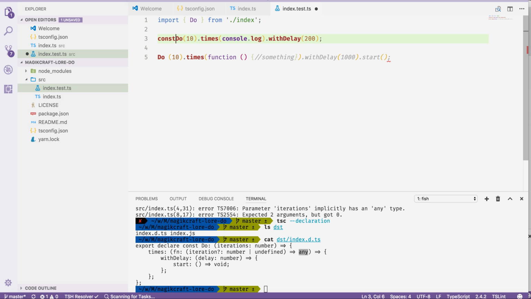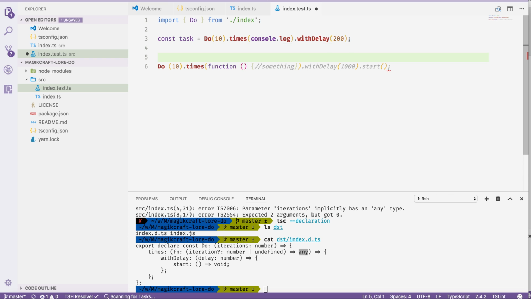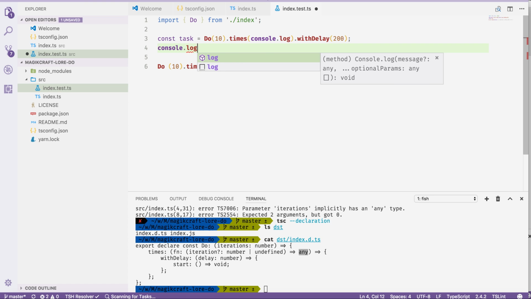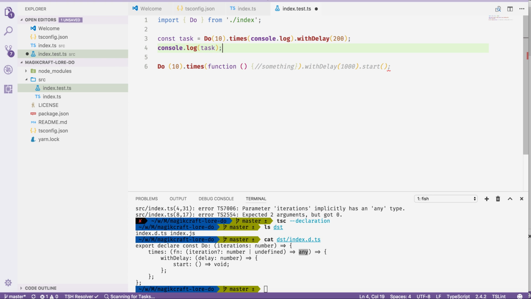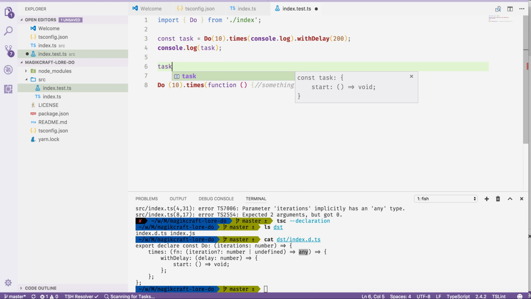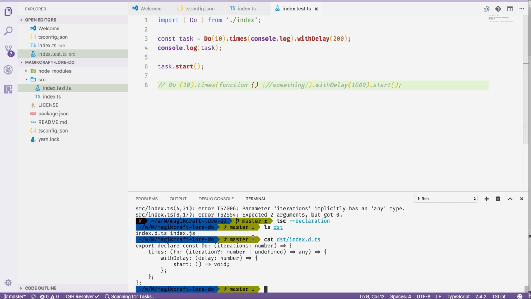Okay, so const task equals, and then here, first of all, I'm going to print out the task so I can see what it looks like. Don't know what it will print, it'll be interesting. And then next thing I do is task.start. It's not even a real test, right? But I just want to see what happens. I mean, does this thing actually work? npm test.